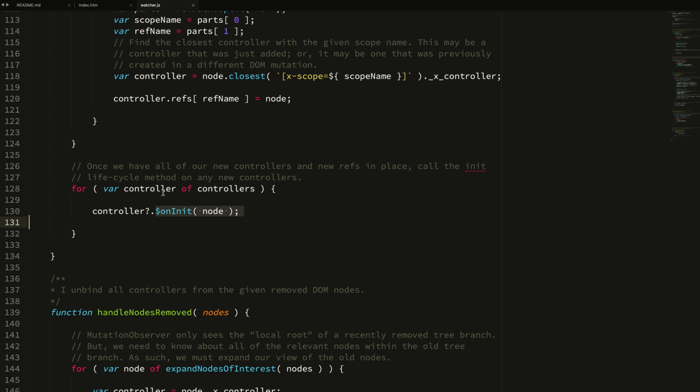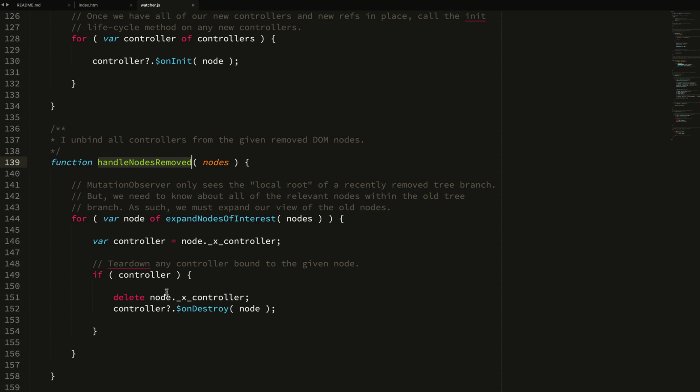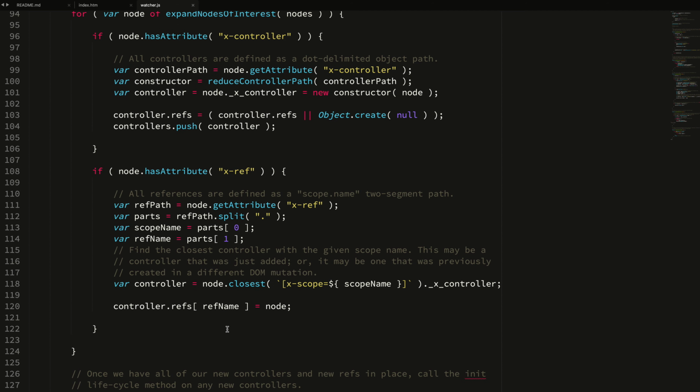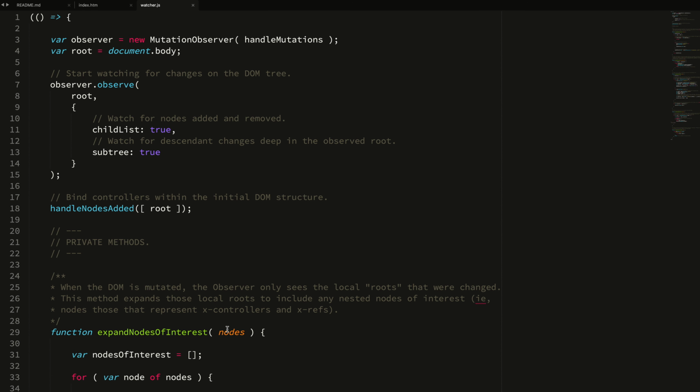And the handle nodes removed is the other flip side to this DOM mutation. And in this case, again, I'm just expanding my nodes of interest in this particular mutation and looping over them. If there's an X-controller expando property, I just delete it and I call that teardown method if it exists. And that's it. I mean, that's basically the entirety of this DOM mutation API exploration.